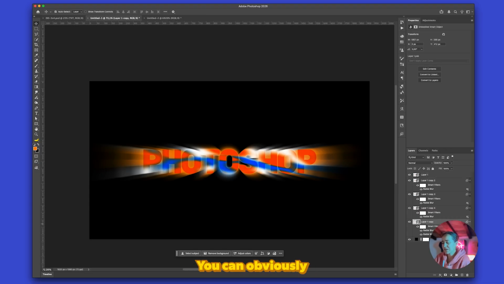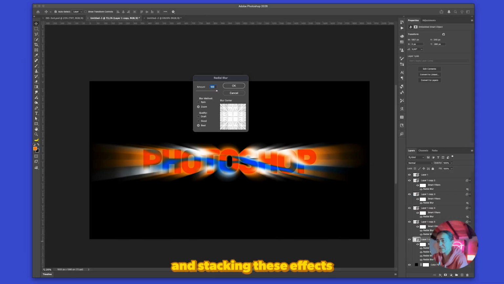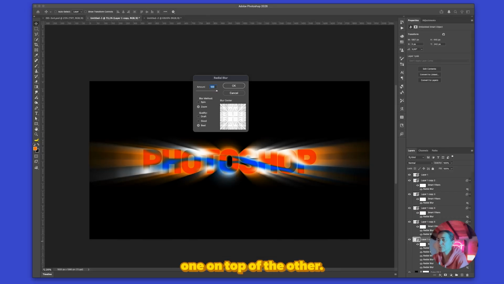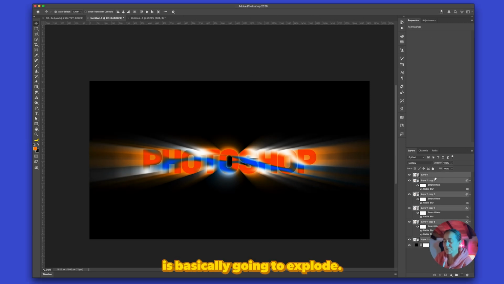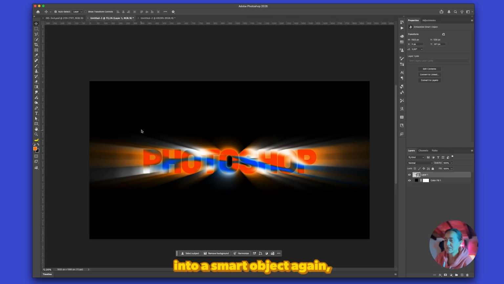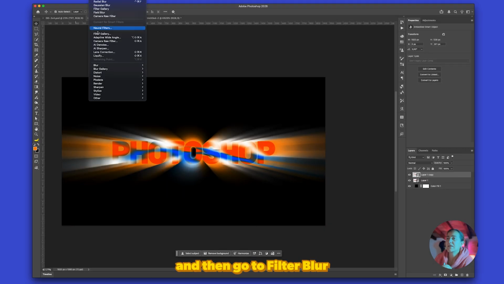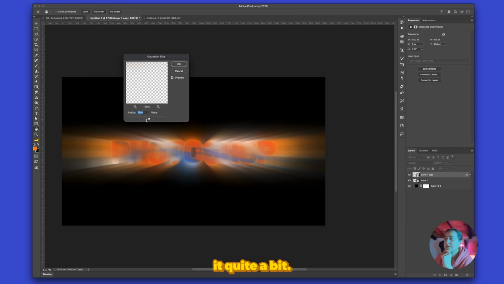You can obviously go on and keep duplicating these for as long as you want and stacking these effects one on top of the other, but you reach a certain point that your computer is basically going to explode. So what I usually do is just convert everything into a smart object again, duplicate that, and then go to Filter, Blur, Gaussian blur. We're going to blur it quite a bit, maybe something like 50 could work.